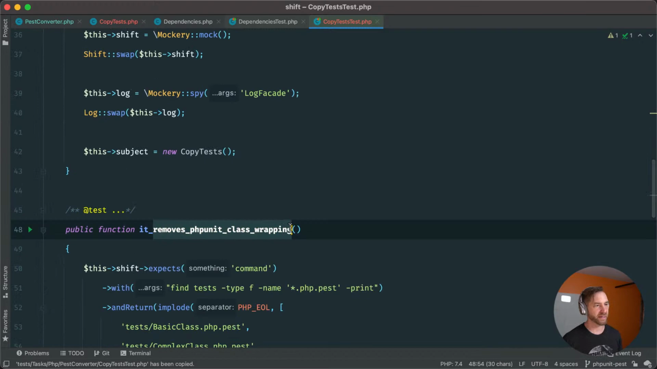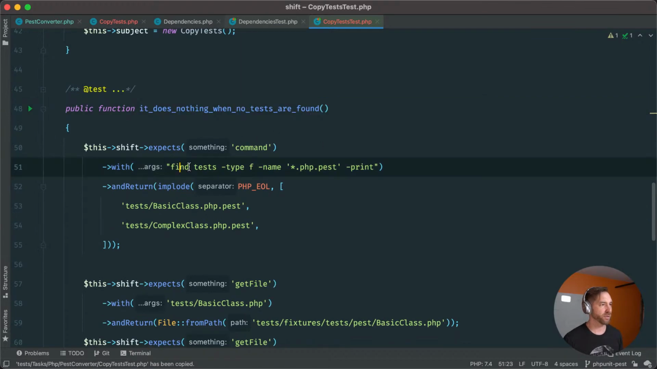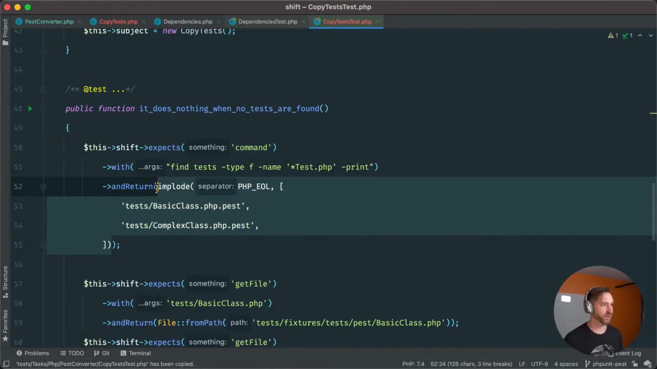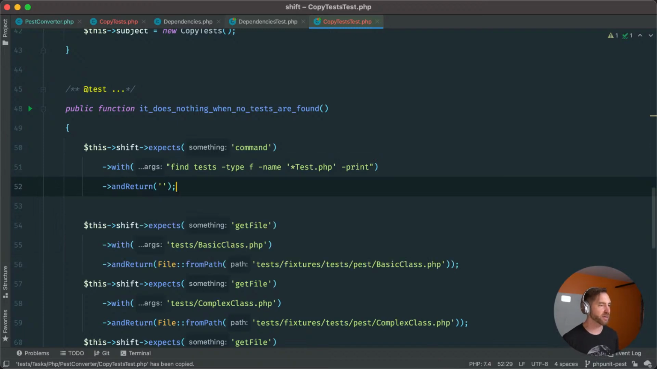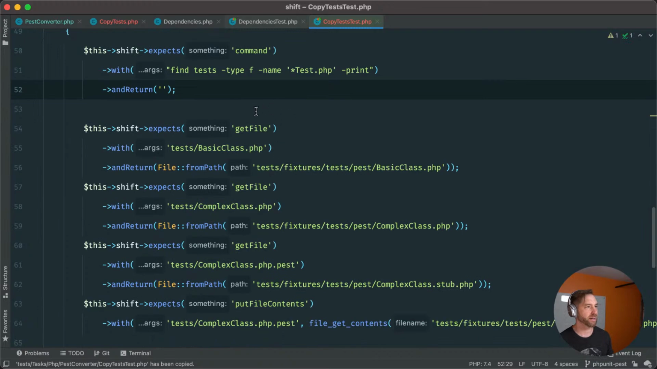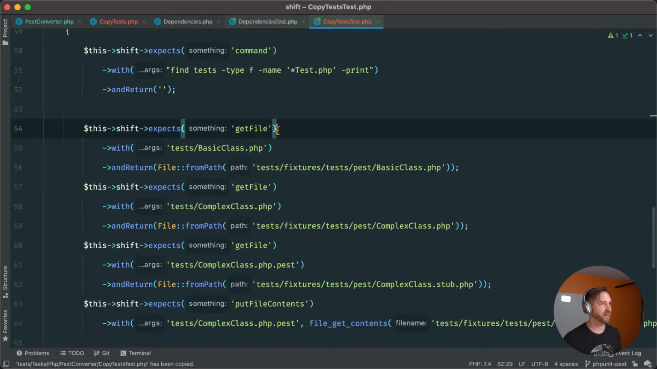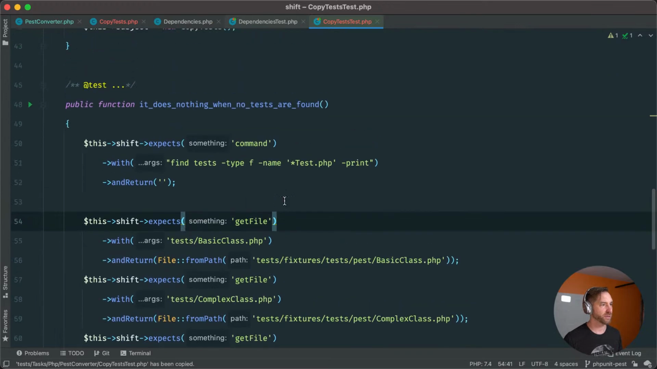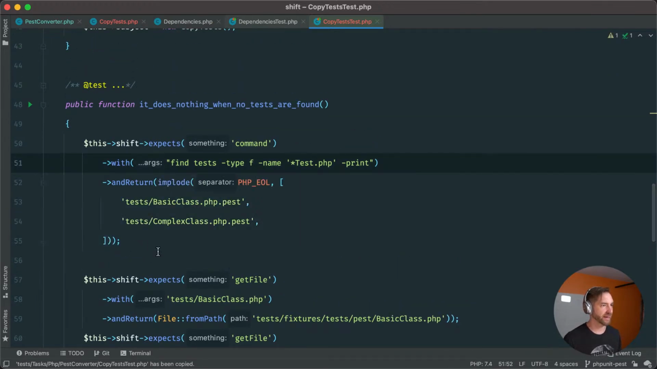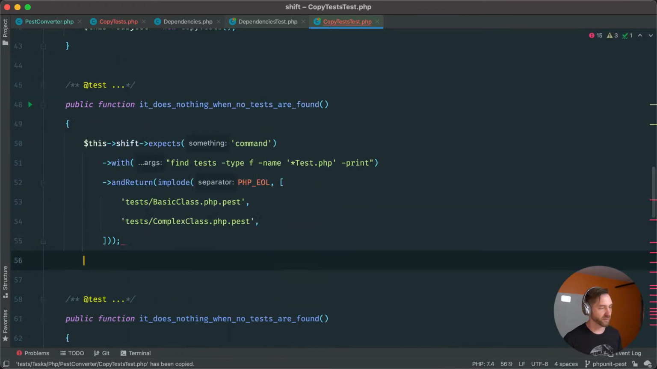So basically, it does nothing when no tests are found. Okay, so find test of type, this will be test, and we're going to print those out. And in this case, we don't want to return anything, so we can just return empty effectively. And then finally, in this case, there is a fixture. So let's actually go back just a bit and steal this and make a separate test case.